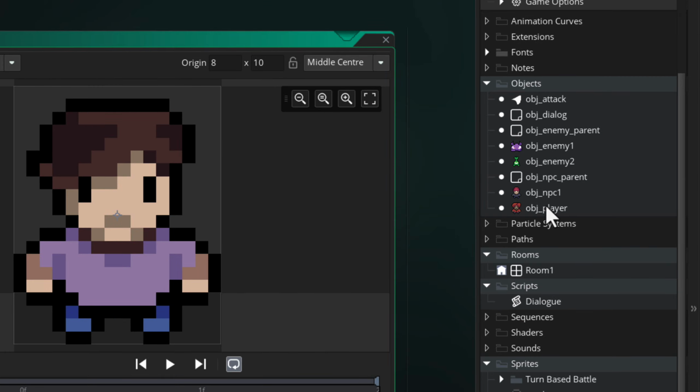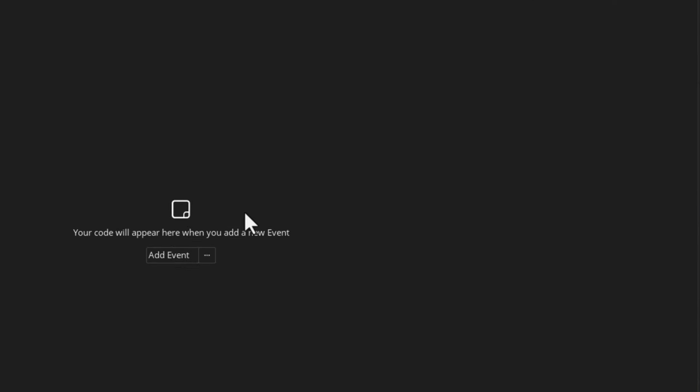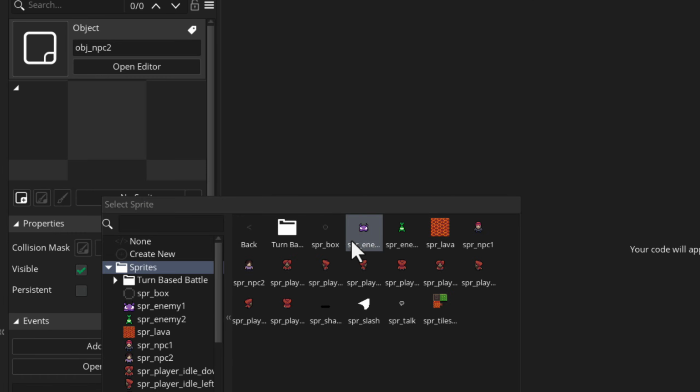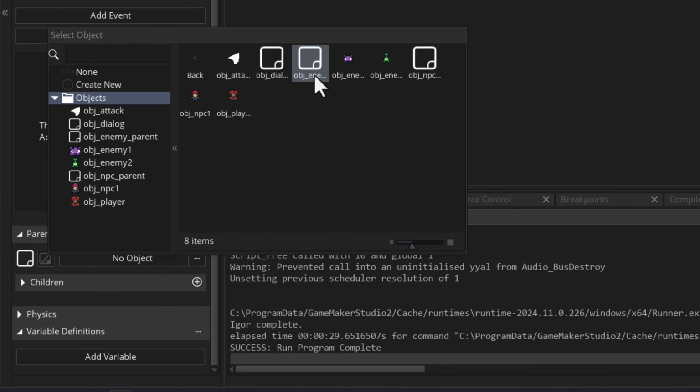Let's make the object now, so I'll make a new object called obj_npc2. I'll set its sprite to the new NPC sprite, and down here in the parent, I'll set its parent to obj_npc_parent.